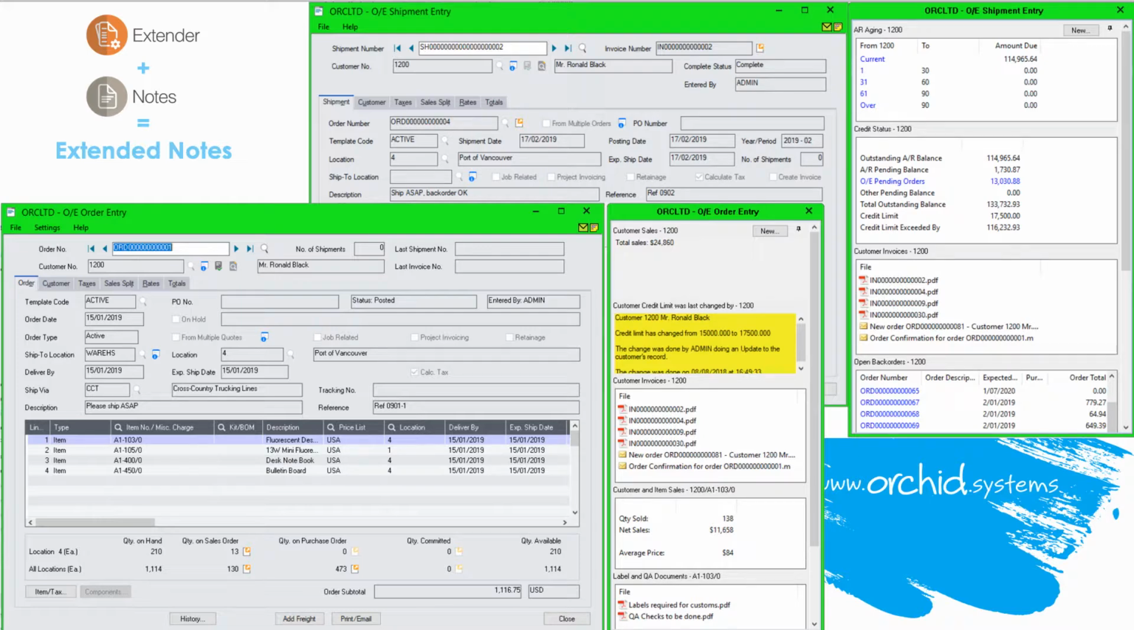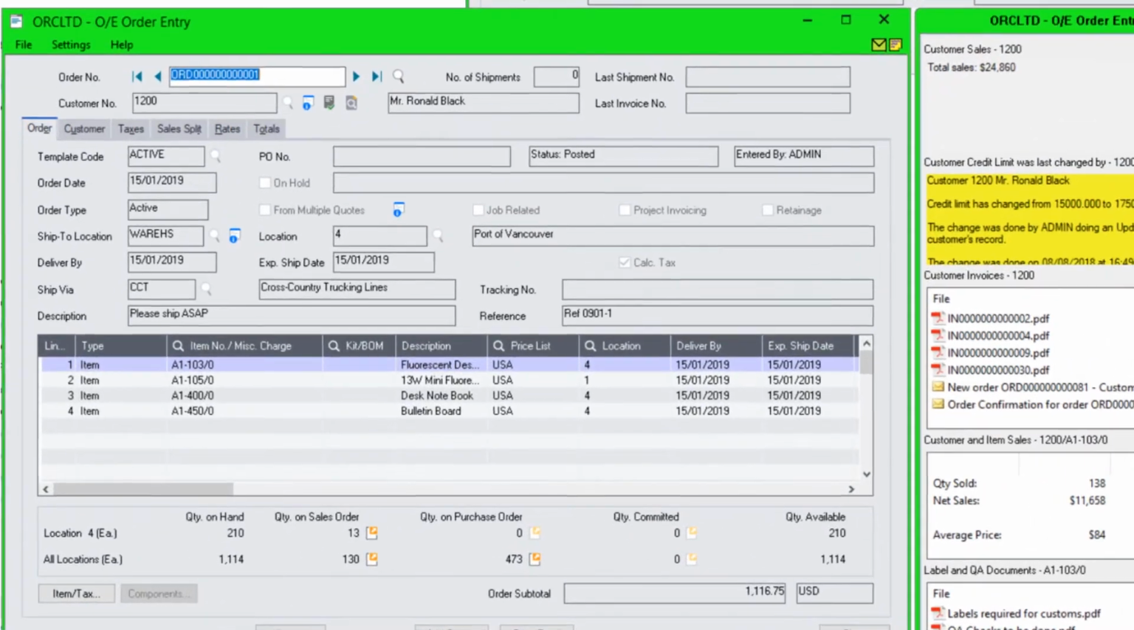Here we're looking at a combination of Extender and Orchid's Notes module to create Extender notes. And on the bottom left-hand side, we're looking at the order entry screen, and the associated notes window on the right-hand side is showing us information pertaining to this customer and the total sales made to this customer, and that's being generated and presented in real time. It's showing a note pertaining to the credit limit changes, once again generated by Extender. It's showing item sales associated with this customer as well.